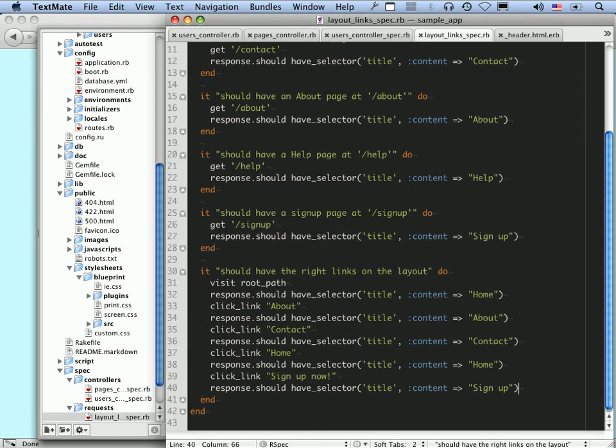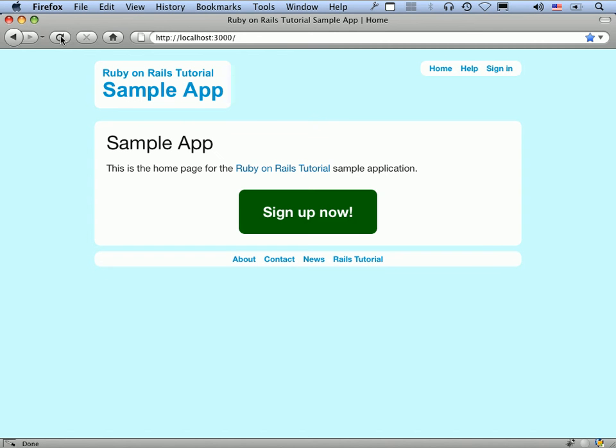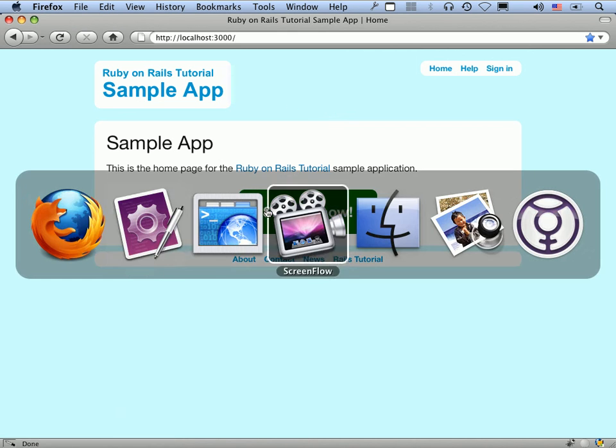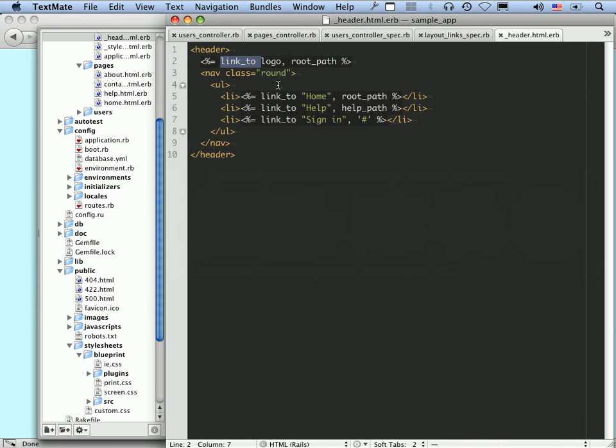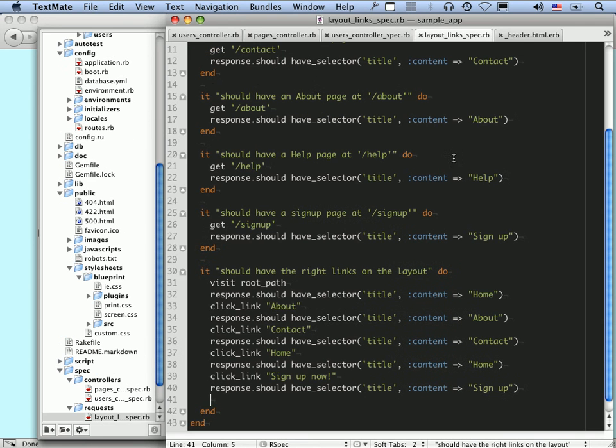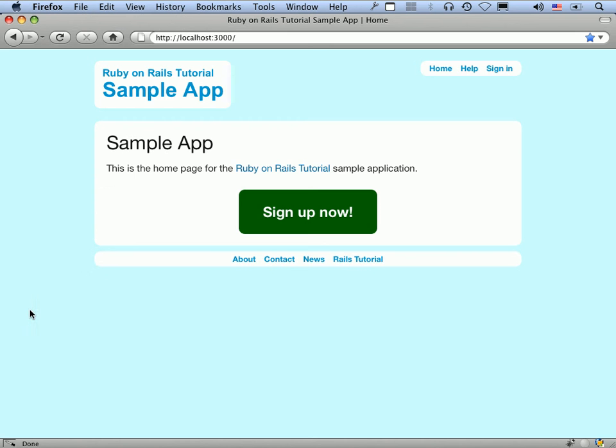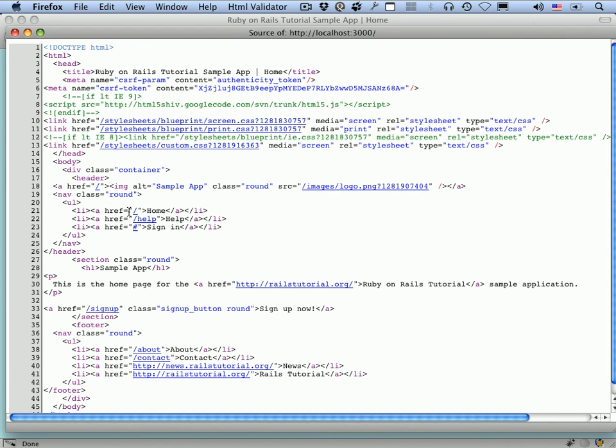And now, as a special bonus, I want to add one more somewhat advanced test, which is a test for this link right here. So it's this guy here, this link to the logo. Remember, it was in the header. Link to logo, root path. There's a way to test for this. This is a little advanced. It uses have selector. And what we're going to do is say there's an anchor with href equals slash, which is what it is if you look at the source. There's an anchor with href equal to slash.